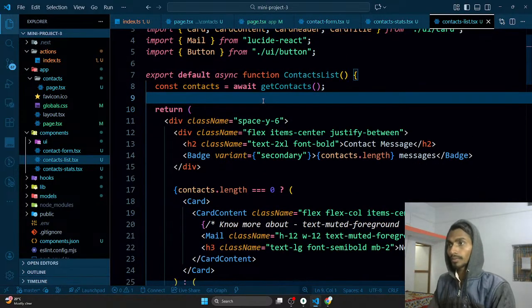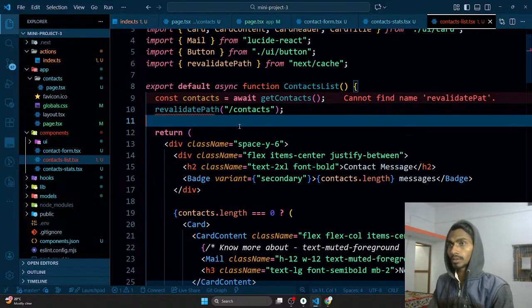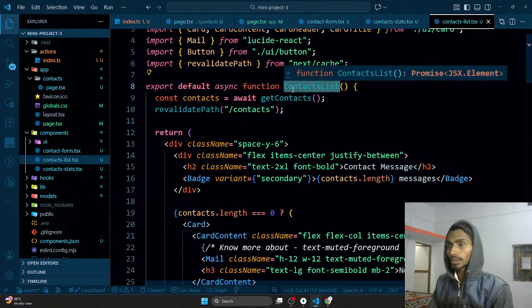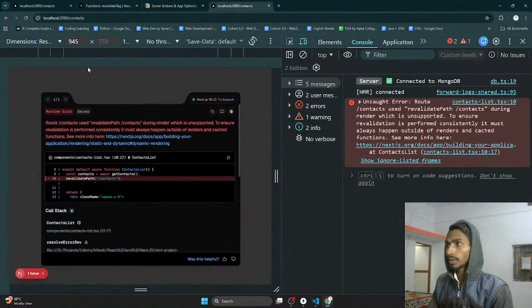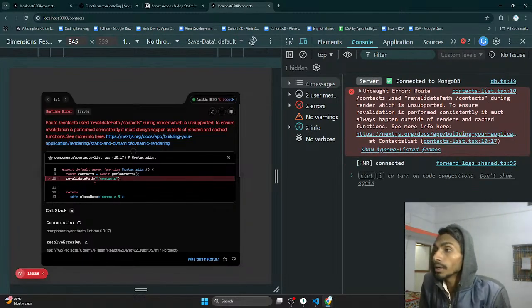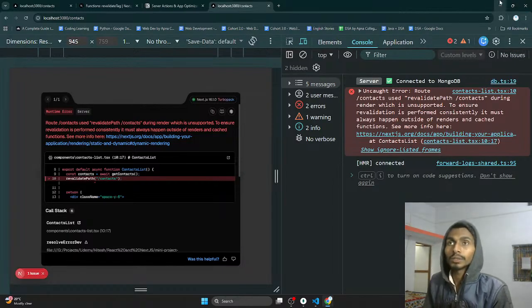Let's get rid of this thing. Can I use the same thing over here? It's simple, I want to run it. What is the issue? revalidatePath. So this is the contacts list and I want to revalidate this path whenever it runs. Will this work fine? I reload the page. Error: I can only use revalidatePath contacts during render, which is unsupported. To ensure revalidation is performed consistently, it must be outside of renders and cached functions. That means this is not right.